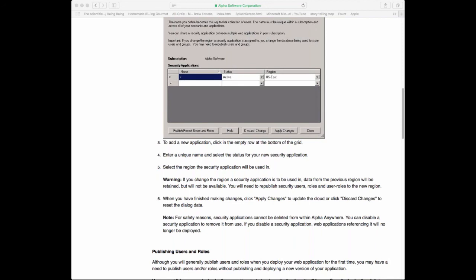Excellent. So again, for exact pricing, just send an email to sales@alphasoftware.com. They'd be happy to speak to your particular case and tell you about what it's going to run.